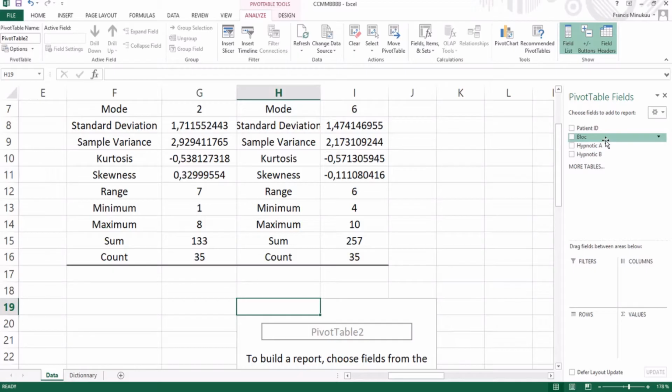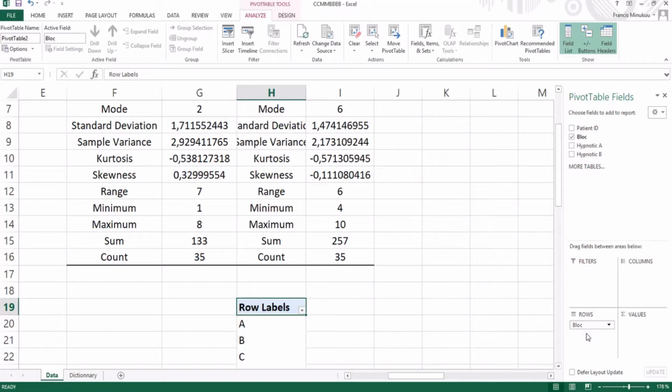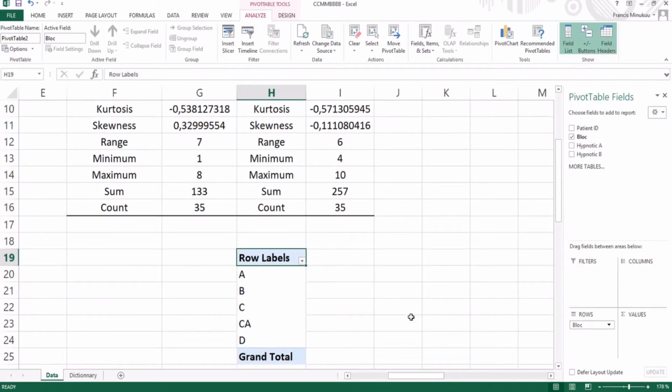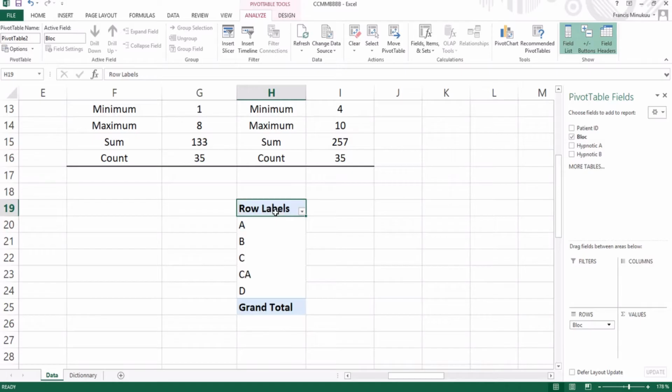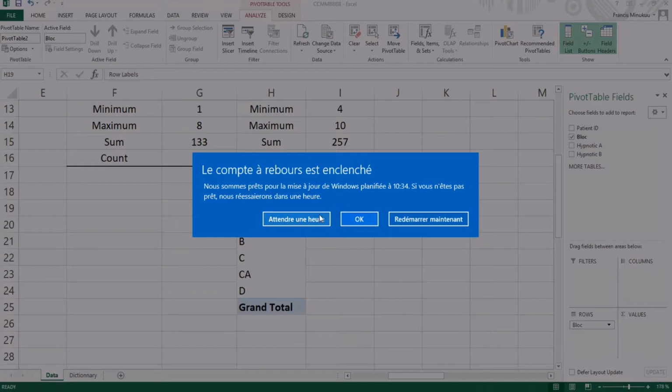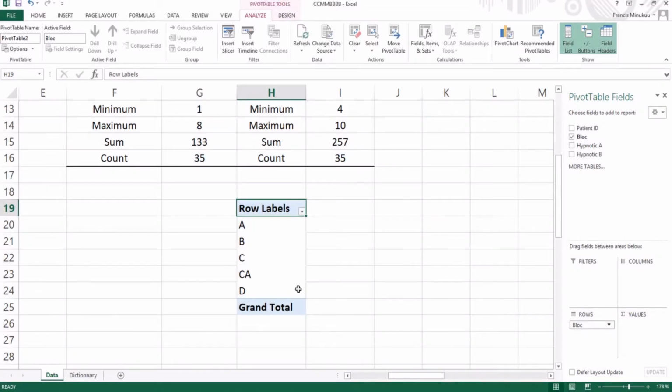You're going to drag, first of all, the block into the rows part. And as soon as we put it in rows, you see that it has given us the labels. After this, we can rename the label, but let's finish first. So this block has given us the different blocks: block A, block B, block C. Then I also wrote block CA. Let's leave it, there's nothing wrong.